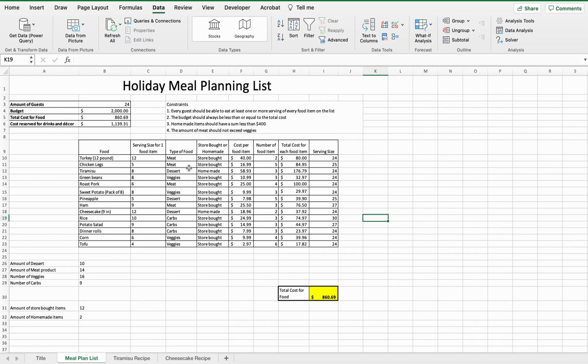And I did a column that indicates the classification or type of food because to keep a healthy balance, I would like to make sure that the amount of meat products does not exceed the amount of veggies being served in the party. I've also indicated whether the food item is store-bought or homemade.